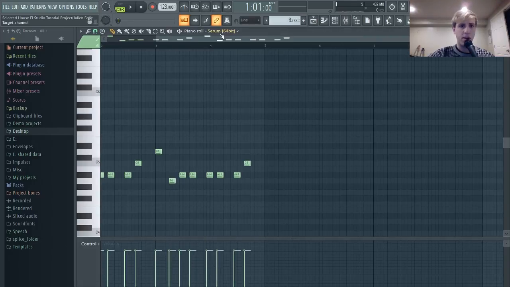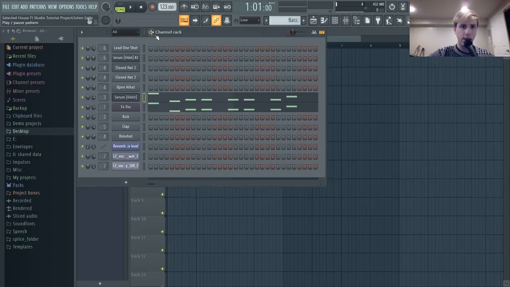So the first thing we have going on here is the bass, which sounds like this. So we have two layers going on here. We have a sub and this sort of mid bass. So I'm going to show you the sub first.